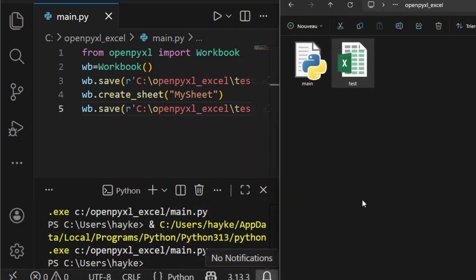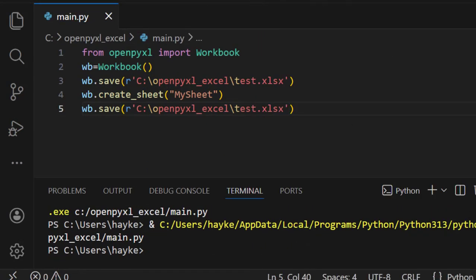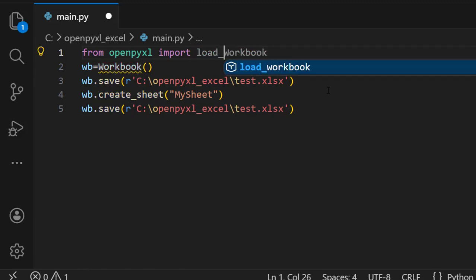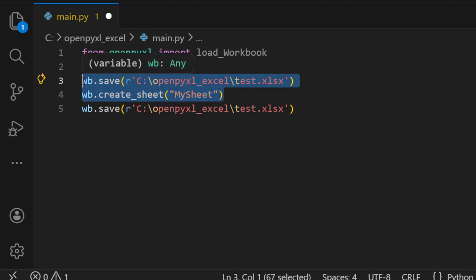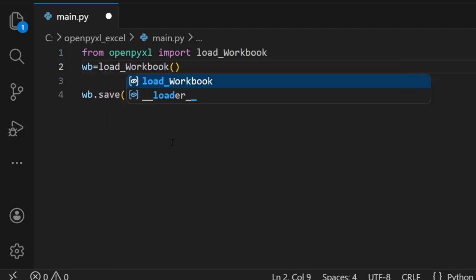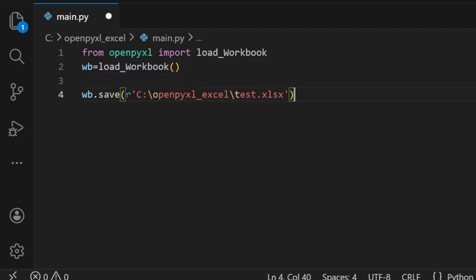Now, instead of creating a new Excel file, we're going to work with the existing one. So, we don't need to create a new workbook anymore. I'm going to replace Workbook with load_workbook. Then, I'll remove the previous code. Before making any changes, we need to load the file using load_workbook. Here, we need to provide the file path. So I'm going to copy the path we used earlier, and paste it inside load_workbook. This allows us to open the Excel file we already created and work with it.